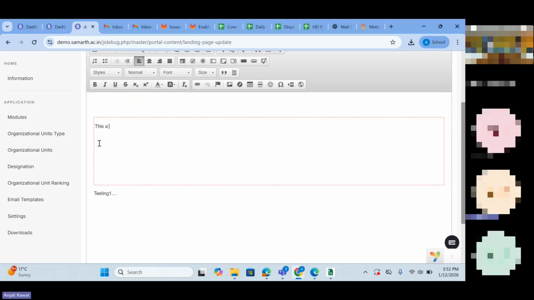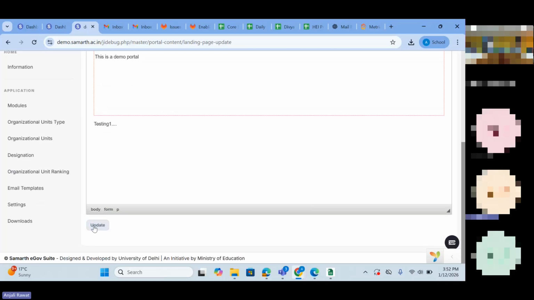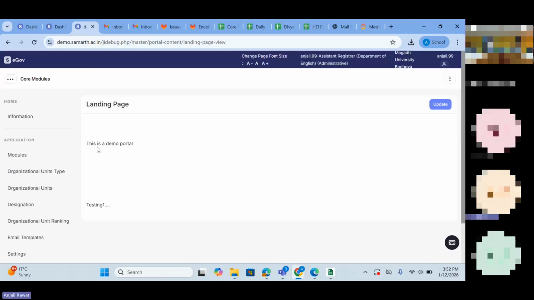For example, this I have added as content, and then click on the update button. So this will be visible to all the employees when they are logging in. This is my employee profile.